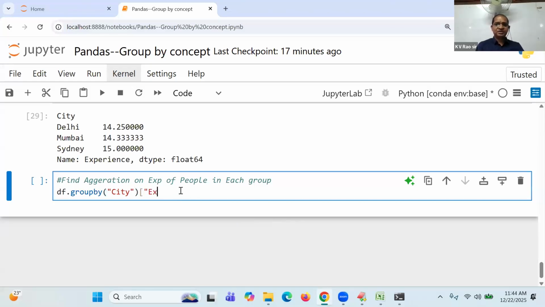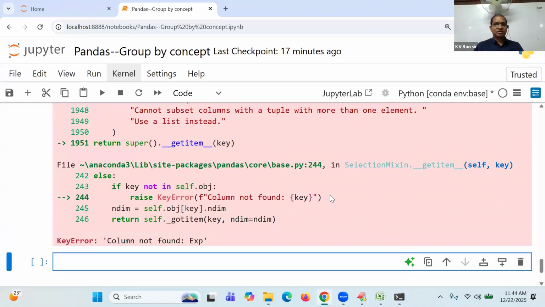Experience of, I can write agg. Do you remember that agg function now? Right. There I will write: sum of all ages. Next, mean of all ages. Max of it. Next, min of it. Like this I'm going to write it.